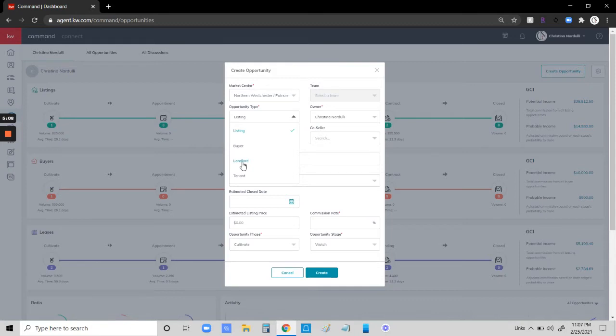You would select landlord. And the reason why that's important is because if you put the rental listing as a listing, you will not be able to change it after you've created the opportunity. So you would have to archive the opportunity and start all over again. So just make sure you click the proper one. So we are doing a listing right now. The owner would be your name.